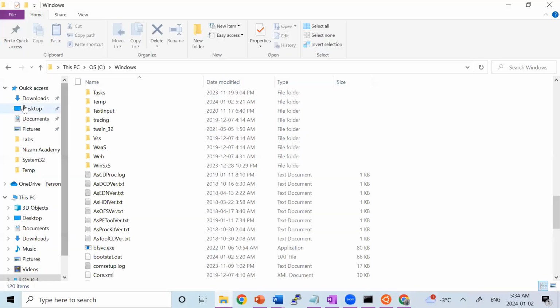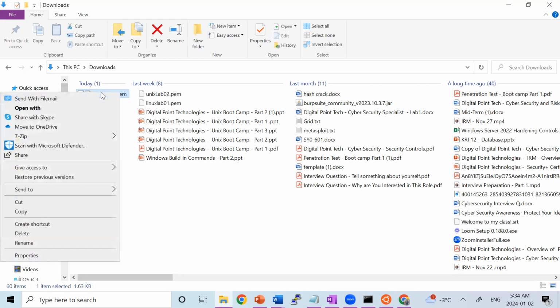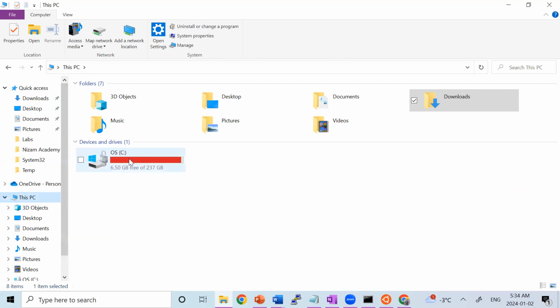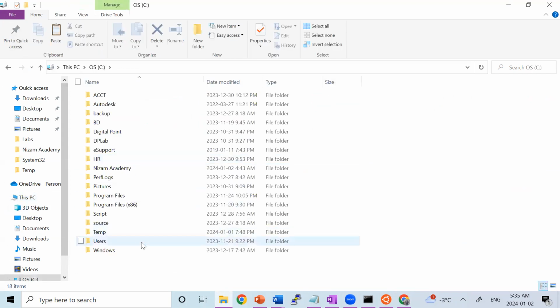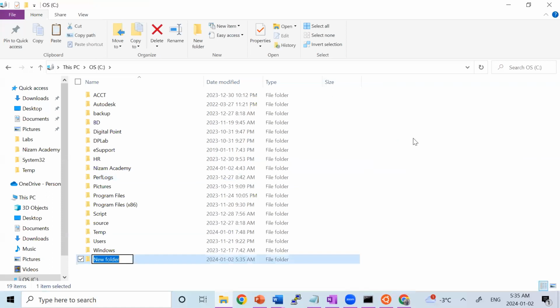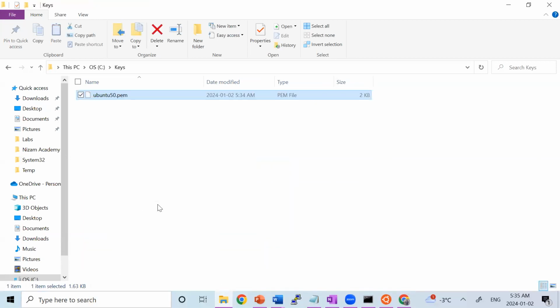And if I now go to my download folder, it should be somewhere here. Look, this guy, right? As it is important, what I should do is right click and cut it, and keep it somewhere. Let's say in my C drive, I create a folder, whatever folder name, okay, I can say keys. And I can keep that PEM file here so that in future I will not lose it. I know, okay, this is my PEM file.